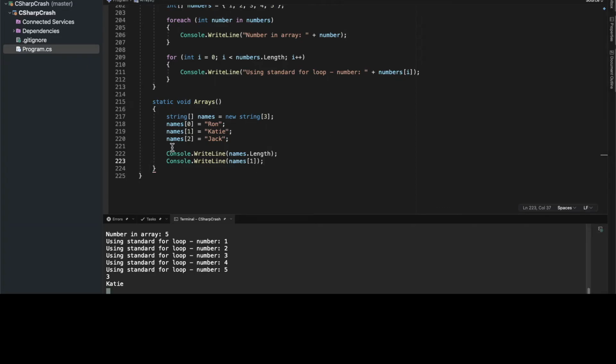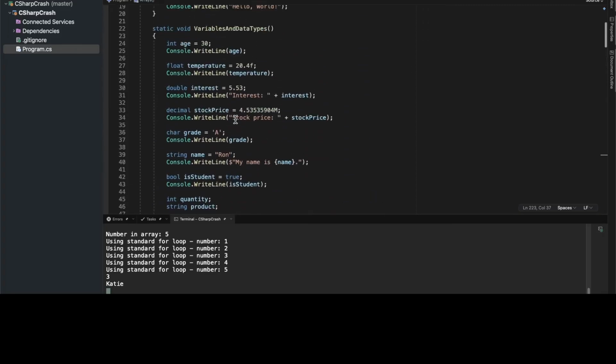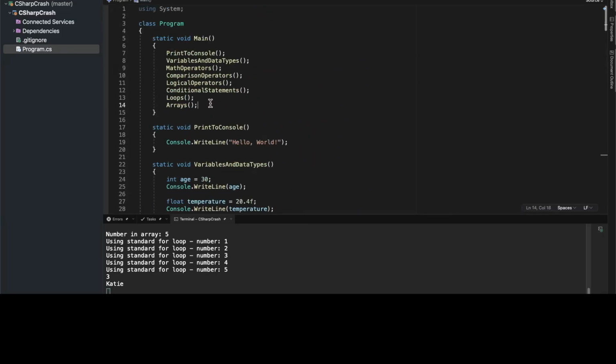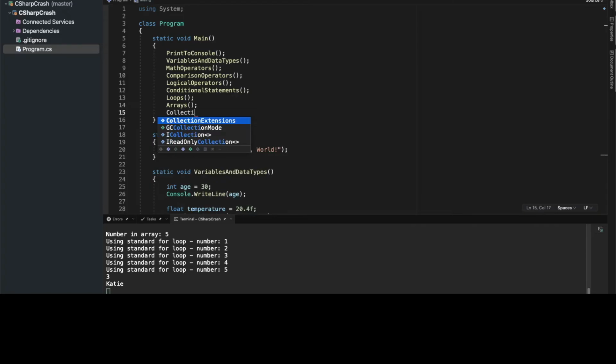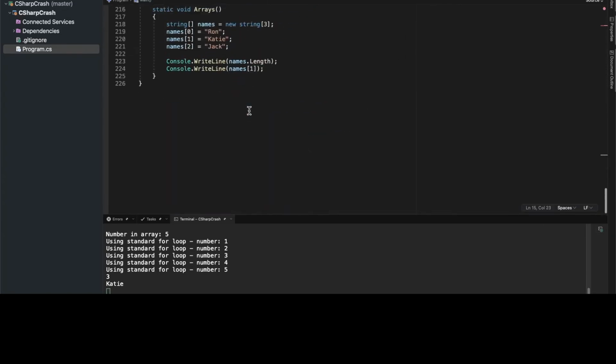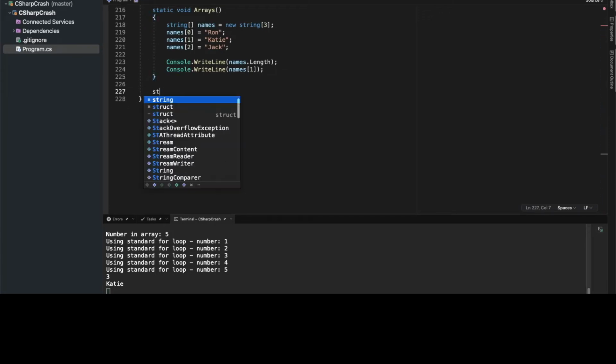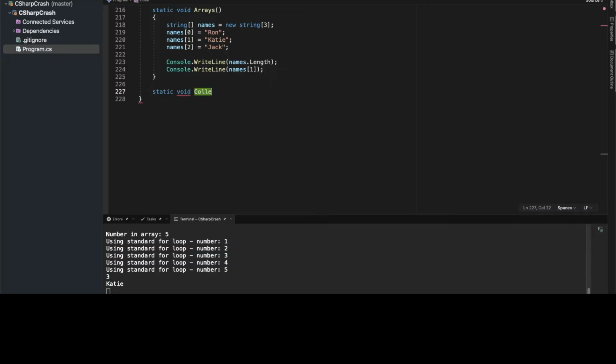We have ones called collections. So let's scroll right back up to the top and demonstrate how collections work by defining a new method called collections. And back to the bottom we go. And down here, we're just going to define a new static method, static void collections.